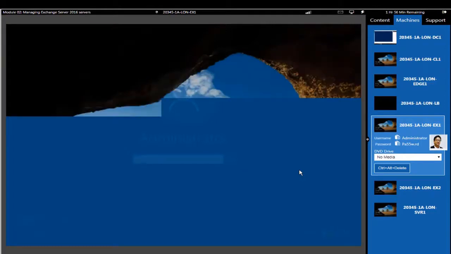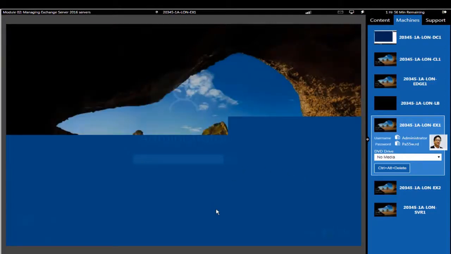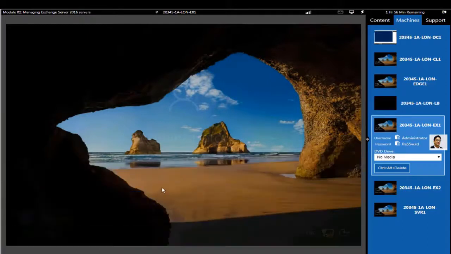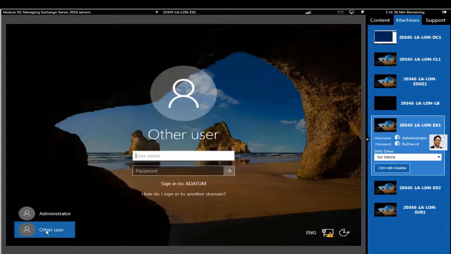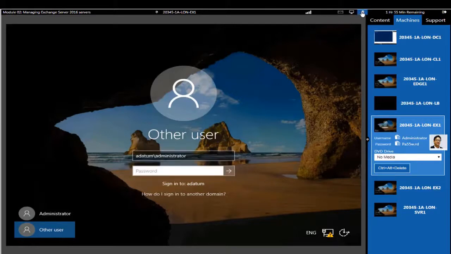I am going to log in as an administrator. This is also a member server. The first one was a domain controller, and the second one is a member server. I am logging in to the domain, which is A Datum. I was logged in before, and I am logging in again. If you are not sure you are logging into the domain, you can use the other user option and use domainname/username and then add the password. That is how you can make sure that you log into the domain.